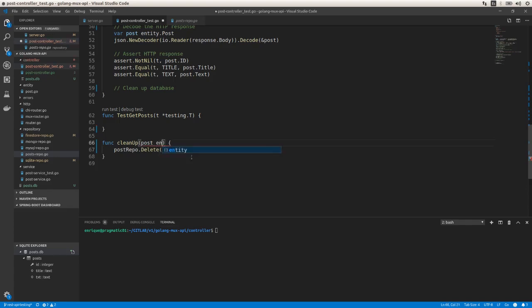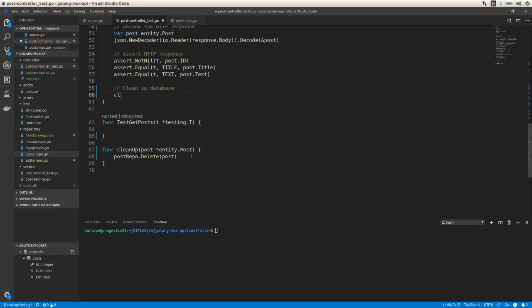And this is going to be entity.Post. Okay, I need to pass here the reference to the post, and here I'm going to call cleanup, and I'm going to pass the post. Sorry, the reference to the post, like that. Okay.